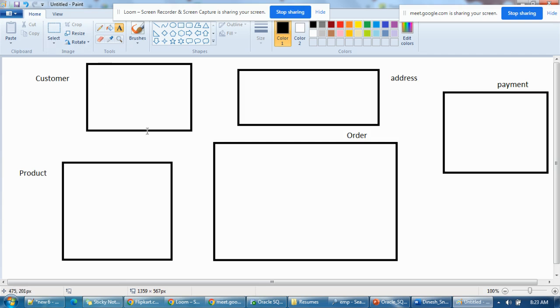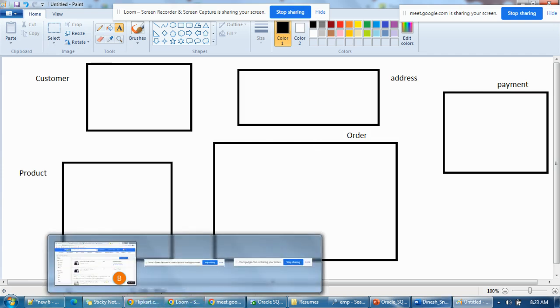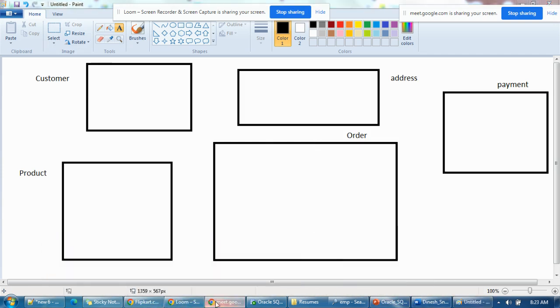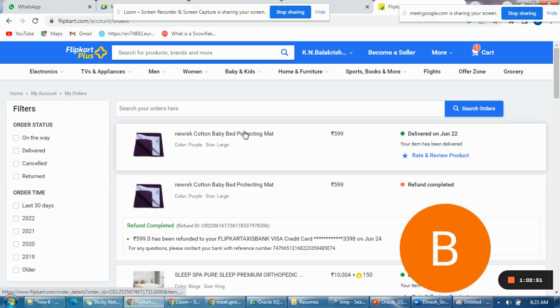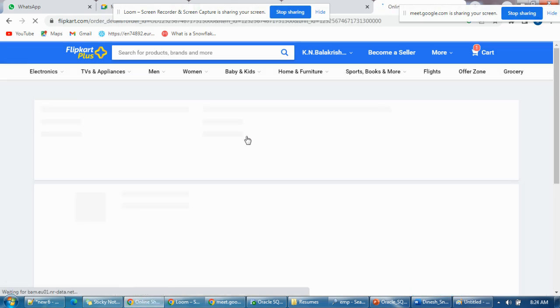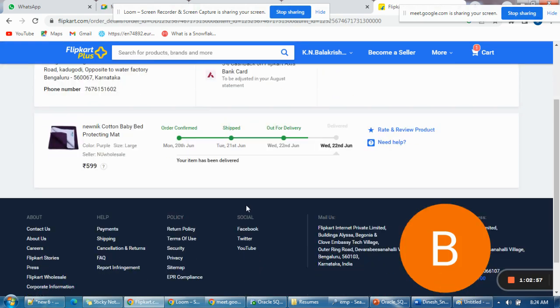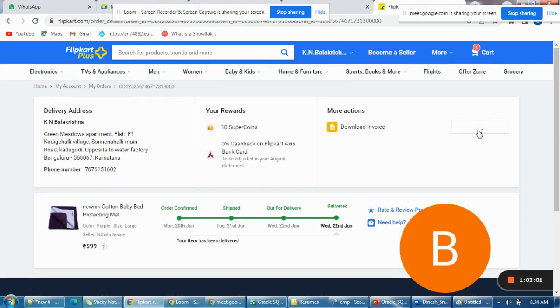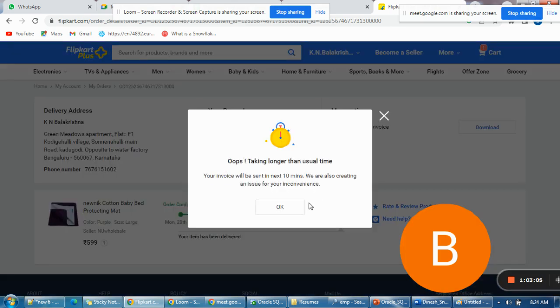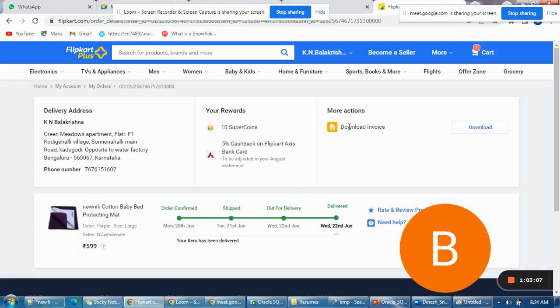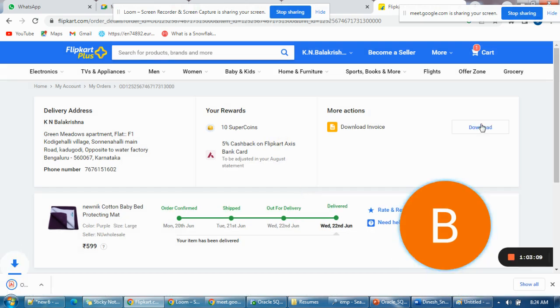So next, in the orders invoice, can anybody tell me what are all the possible columns? If you open any invoice here, somewhere you will be having the invoice, right? Yes, download invoice. Okay, the time is completed.